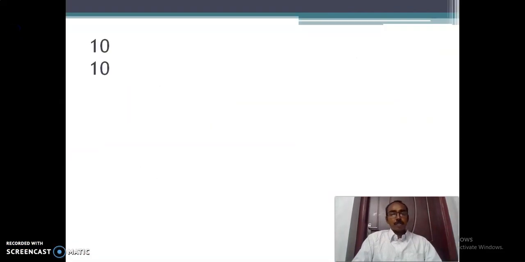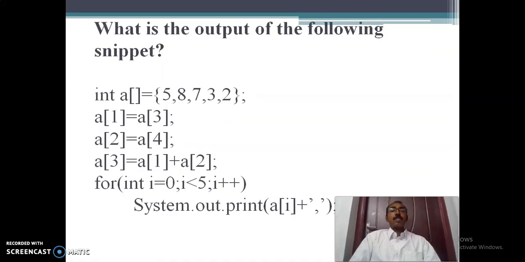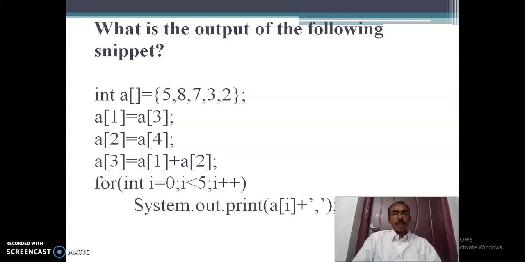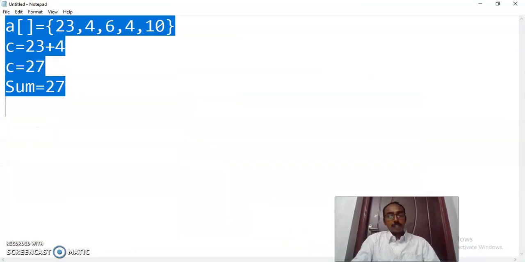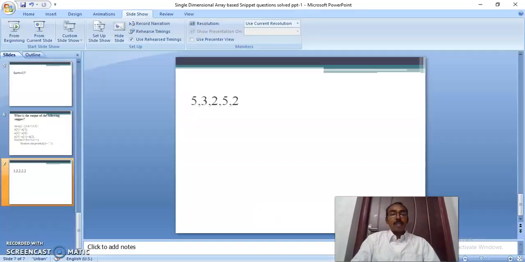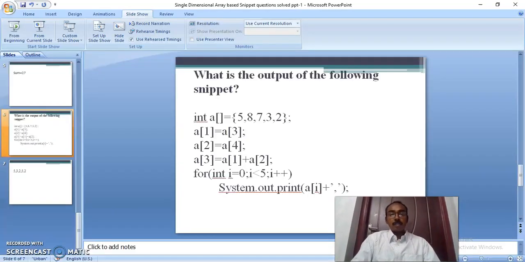Now let us move to the third question. So this is the third snippet. The third snippet asks what will be the output of the following snippet. Integer A equal to 5, 8, 7, 3, 2. Then, just like the previous snippet, again some assignment changes are done. Okay, right. Let us discuss this code. So here integer a is 5, 8, 7, 3 and 2.